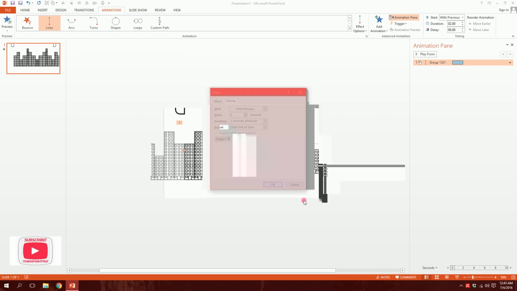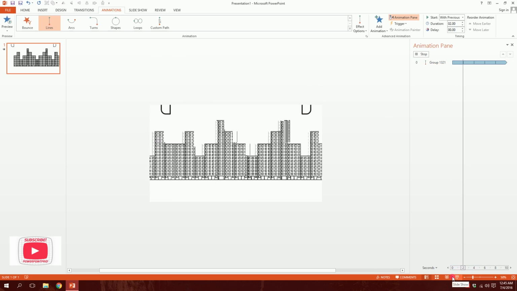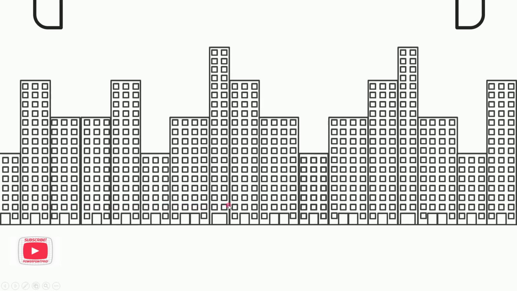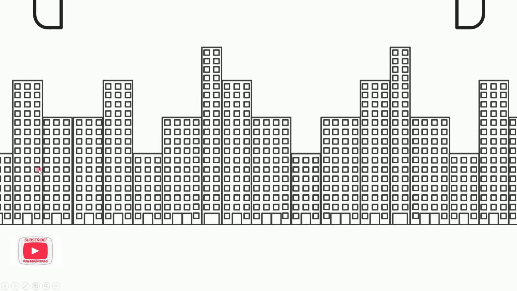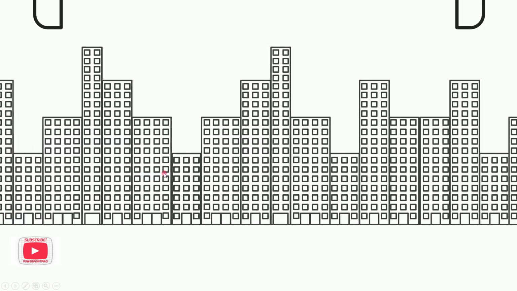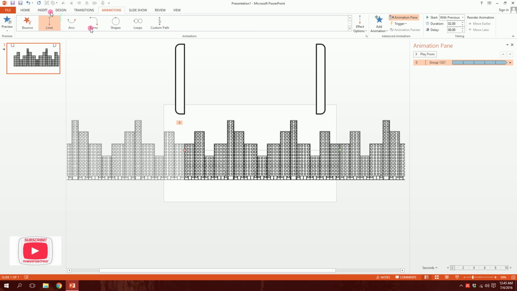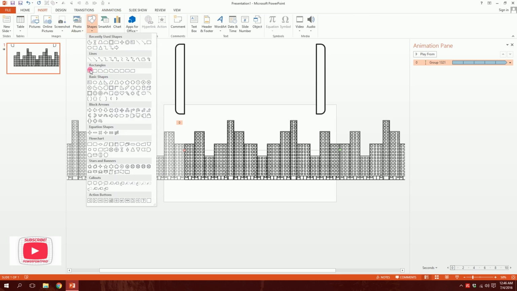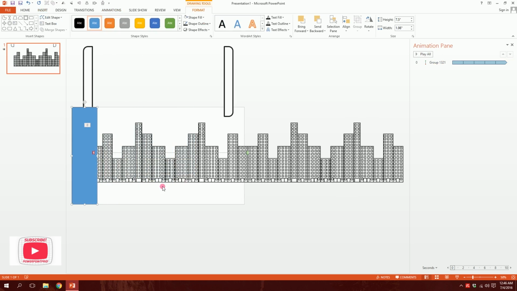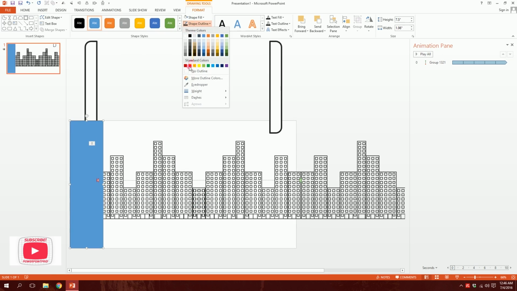This happens. So it's a complete loop, but there's a glitch on the left side. So we're going to cover that up. The way to cover that up is to go to Insert, go to Shapes, and pick a rectangle and put it right over here, on the side. Then go to Shape Outline, no outline, and make it white.